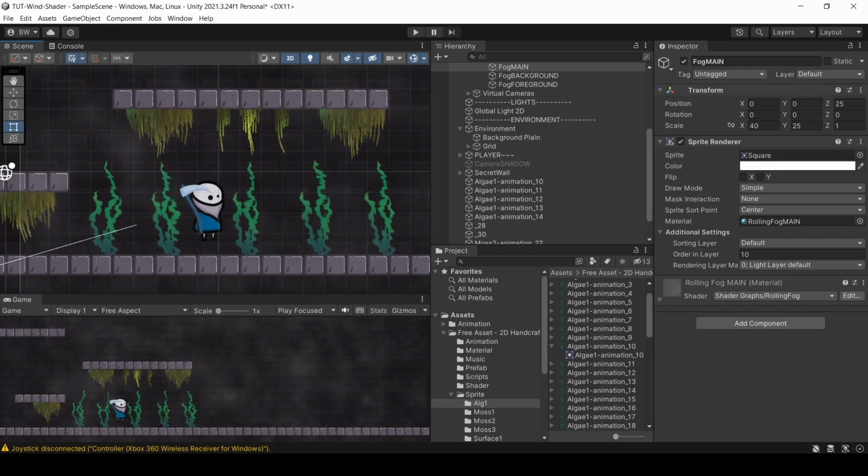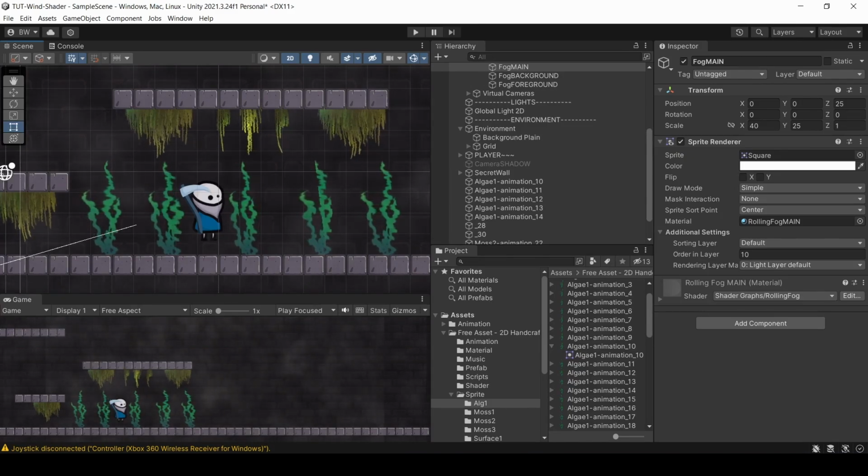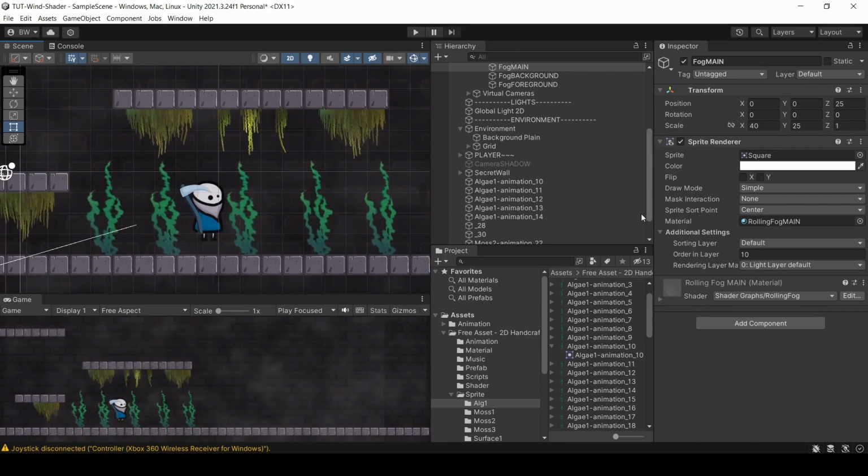Okay, so let's get it moving based on our character's velocity. First, I'm going to just add more vertices to all of my sprites.